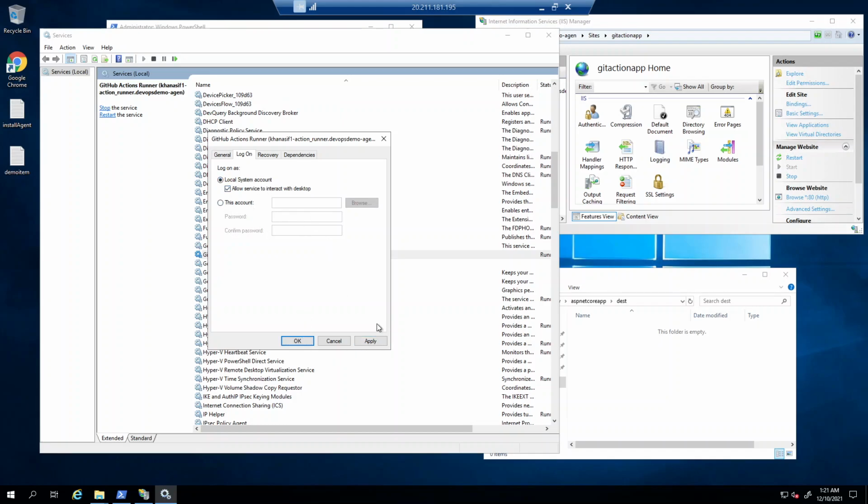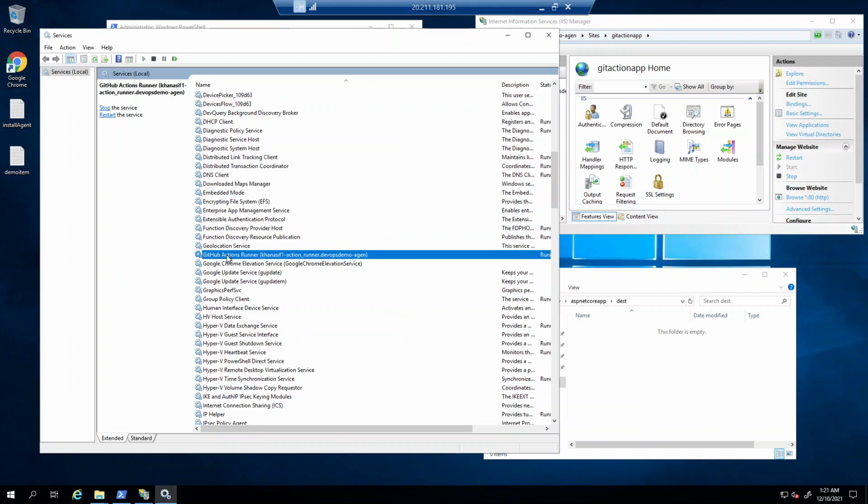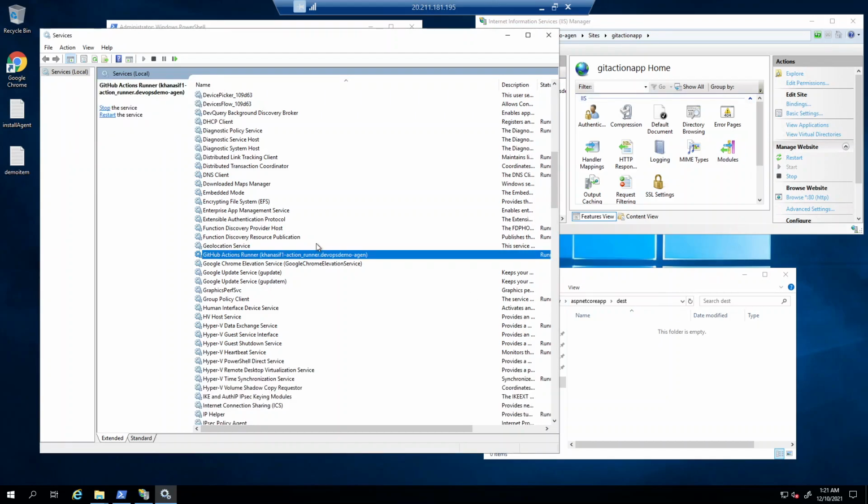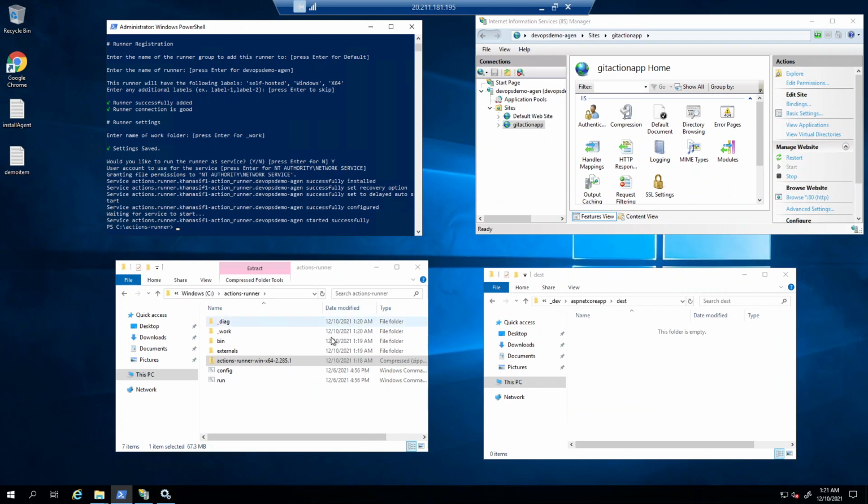The reason for changing this is because I need to copy the files from my build directory or the action runner directory to a specific destination directory map to my IaaS server. So that's why I'm just using a local account. Apart from that, you can run the network account. You can run it on the network account as well.